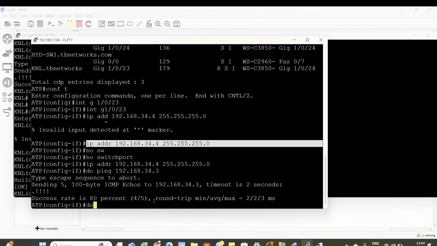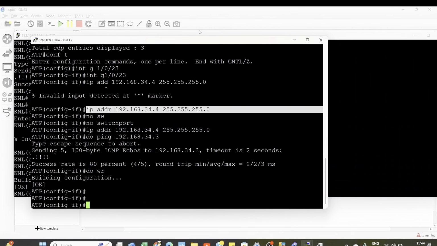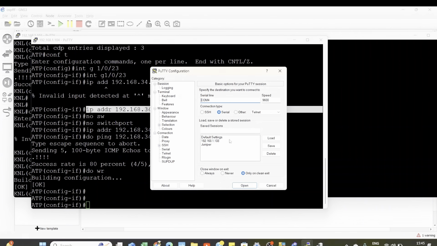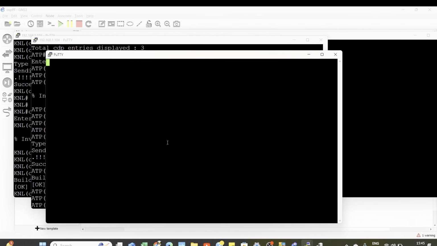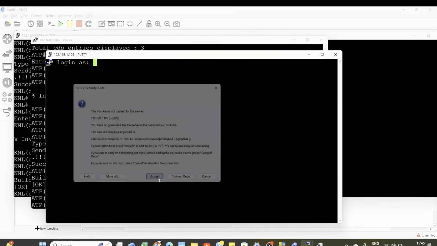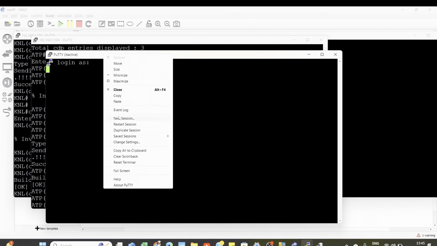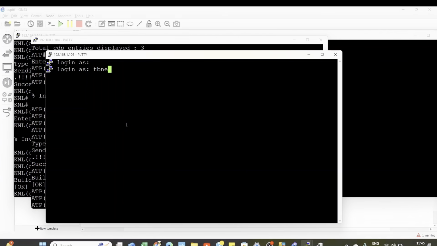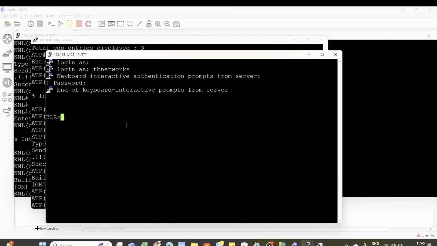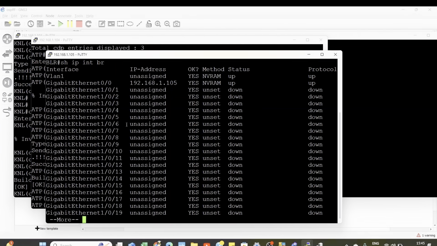So point to point connectivity I am doing now. Now the last router, what is the last router? Bangalore router. What is the IP of the Bangalore router? 105, right? Okay, cool. Now TB Networks. Okay, now which interface is it? We have only one interface, so you don't need to worry.